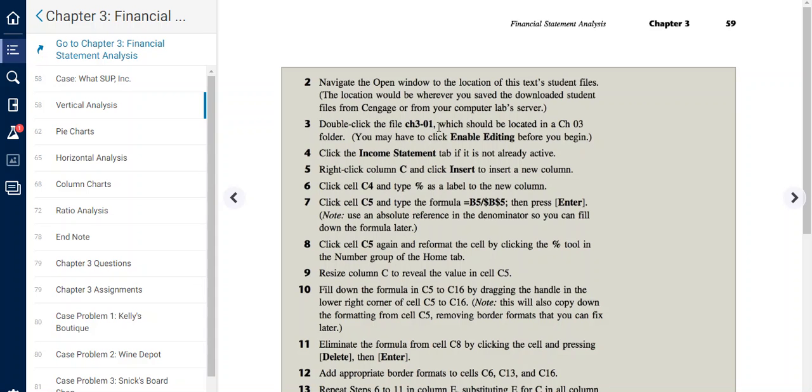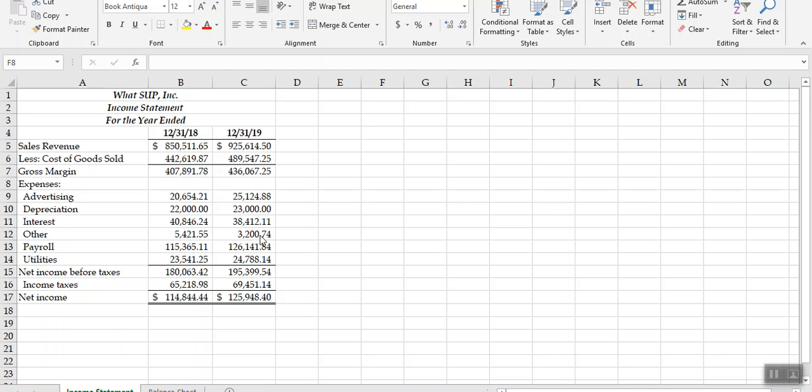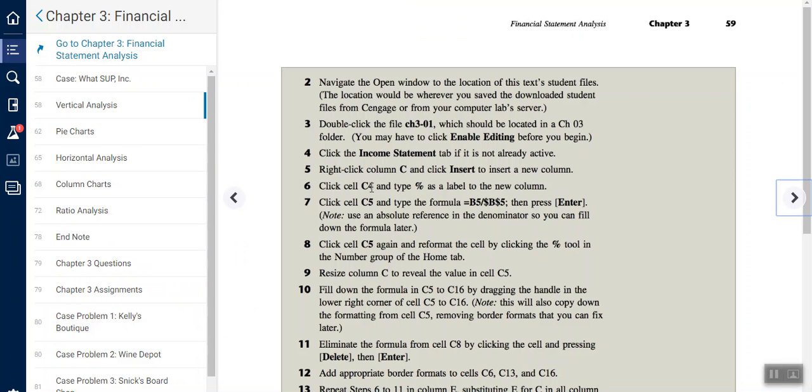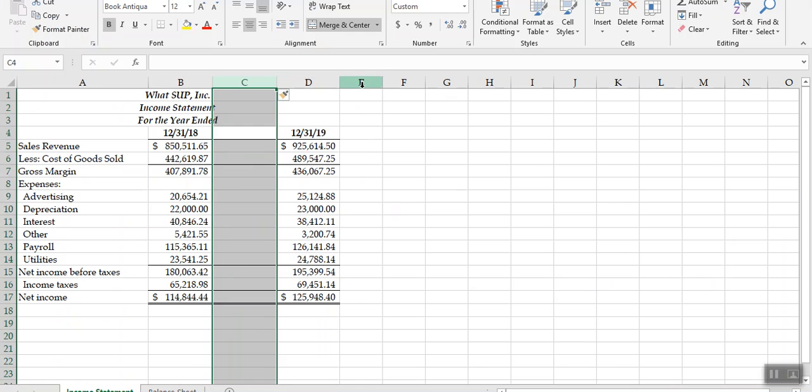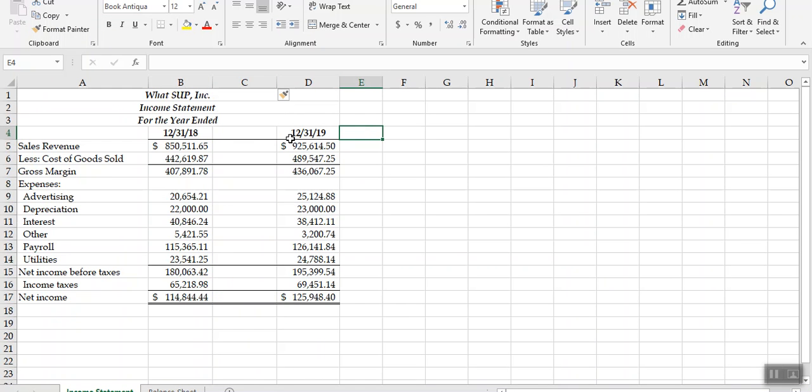So you can go to your data set and get chapter 3-01 for your data set. I'm looking at the data set here. I'm not going to do everything, but if you follow the directions from the assignment, it tells you exactly what to do. Click the income statement tab, right click column C, click insert. It tells you everything you do. So if we go back to our problem, what they want us to do here is create vertical analysis. Vertical means up and down versus horizontal, which means side to side. So they want us to basically do a percentage, and again they walk you through each of these steps.